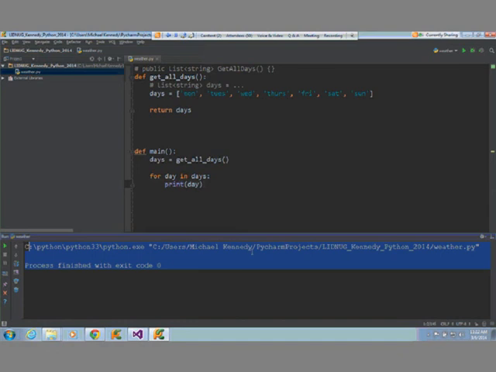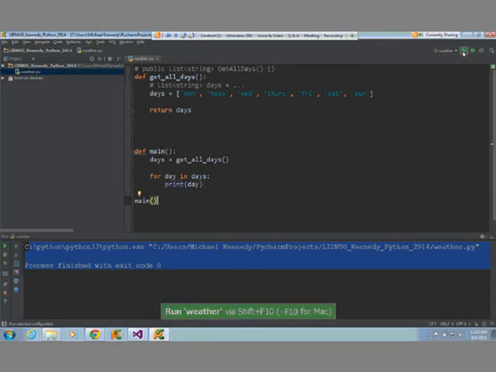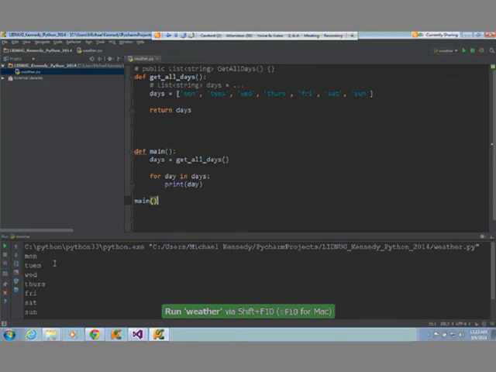Why is it empty? In .NET, if you define a main method, it just runs. In Python, if you define a main method, it doesn't mean it runs. So I need to call it like this. It's one possibility. This is not the right possibility, but it's one possibility. And you can see it's spitting out the days, Monday, Tuesday, Wednesday, Thursday.